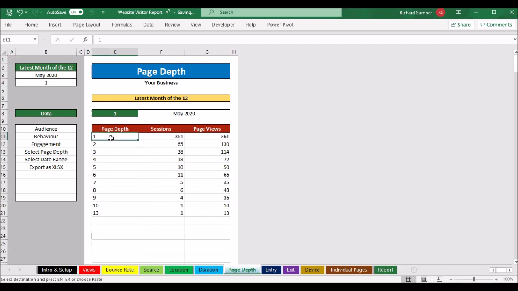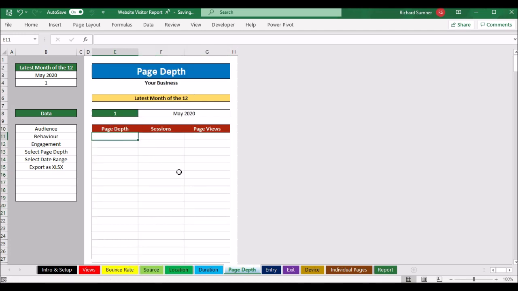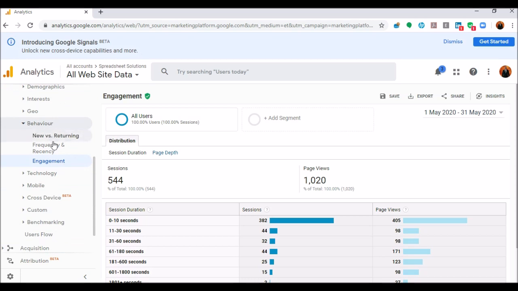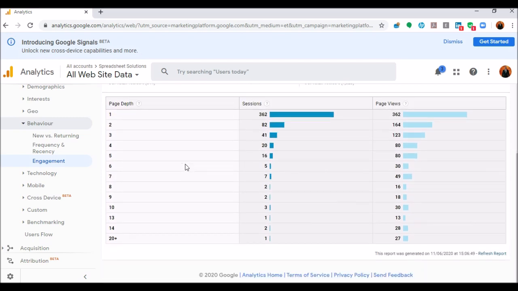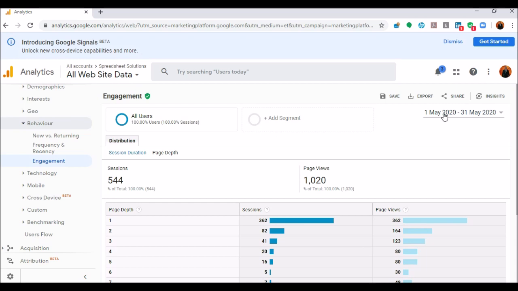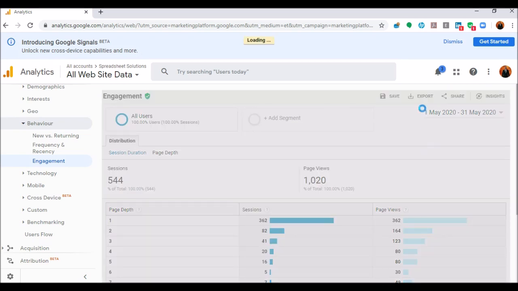Right, so the page depth report. Let's once again clear this data from May, because that's 2019, and we're going to get May 2020. So we go to audience, behavior, engagement. We've actually already done that. We've clicked on audience, then gone to behavior, and then engagement, but this time we select page depth. Now we've got the page depth, so it's showing us how many pages people are visiting each time they come to the website. So we set the date range, apply.